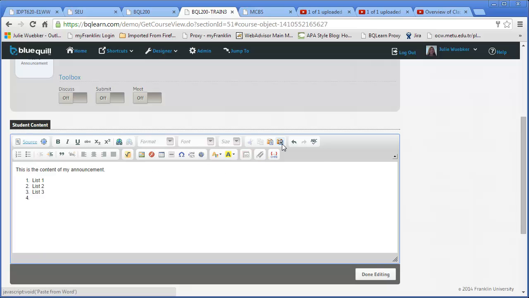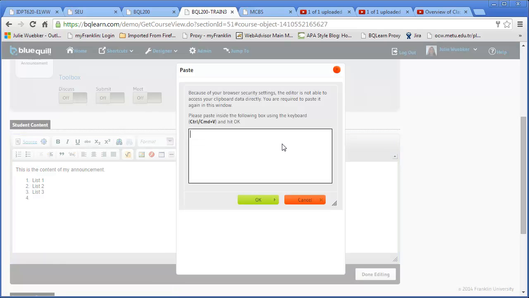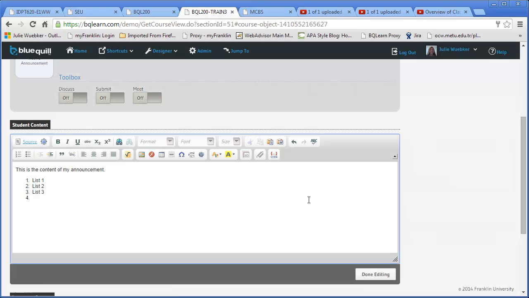In addition, if you have content in Word, you can copy it from Word and paste it right here to embed it into the student content section. Now before I leave the student content section, there's a little tip for you.